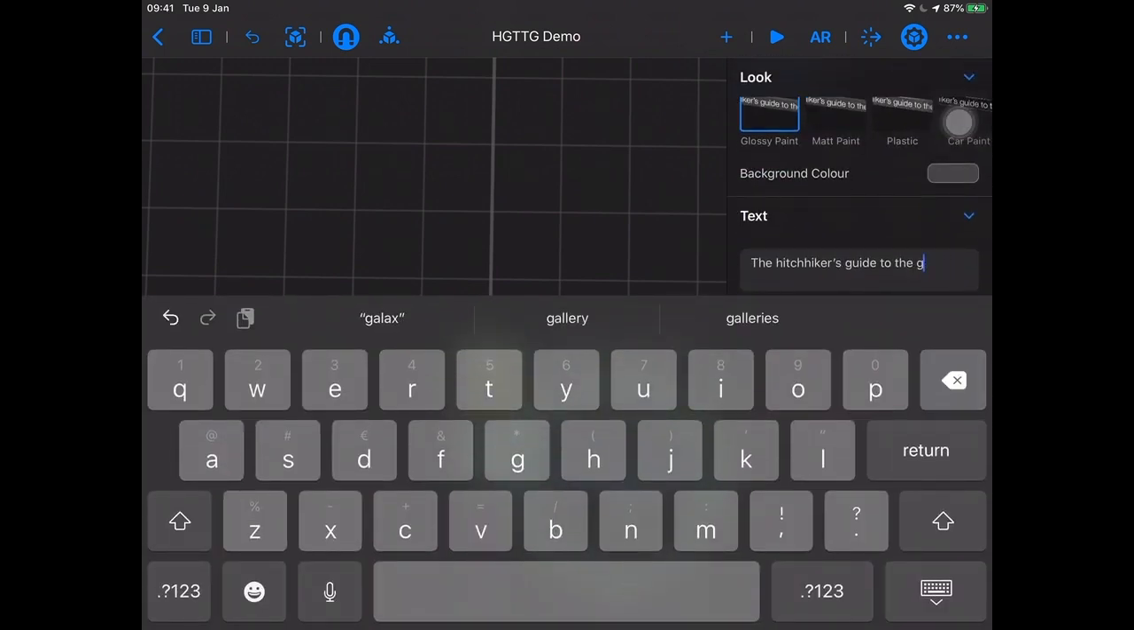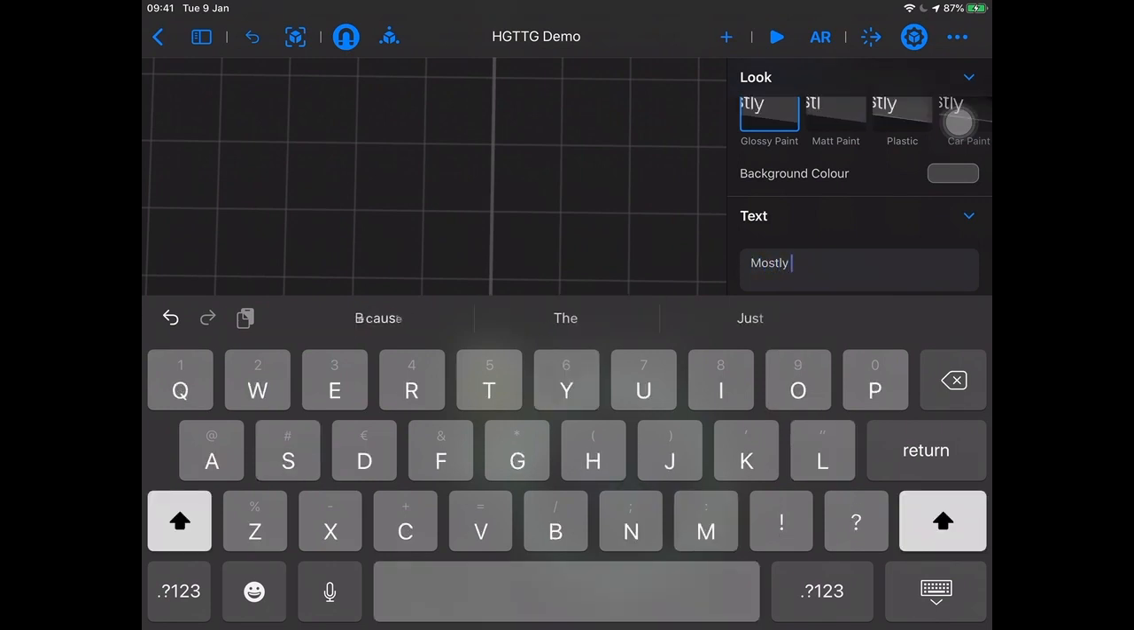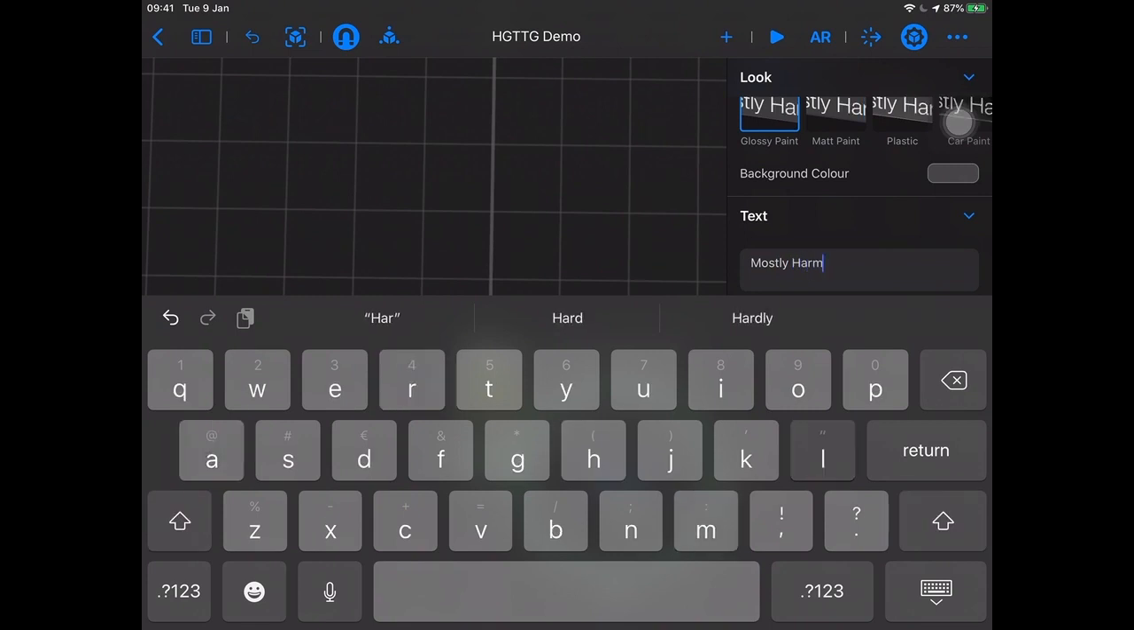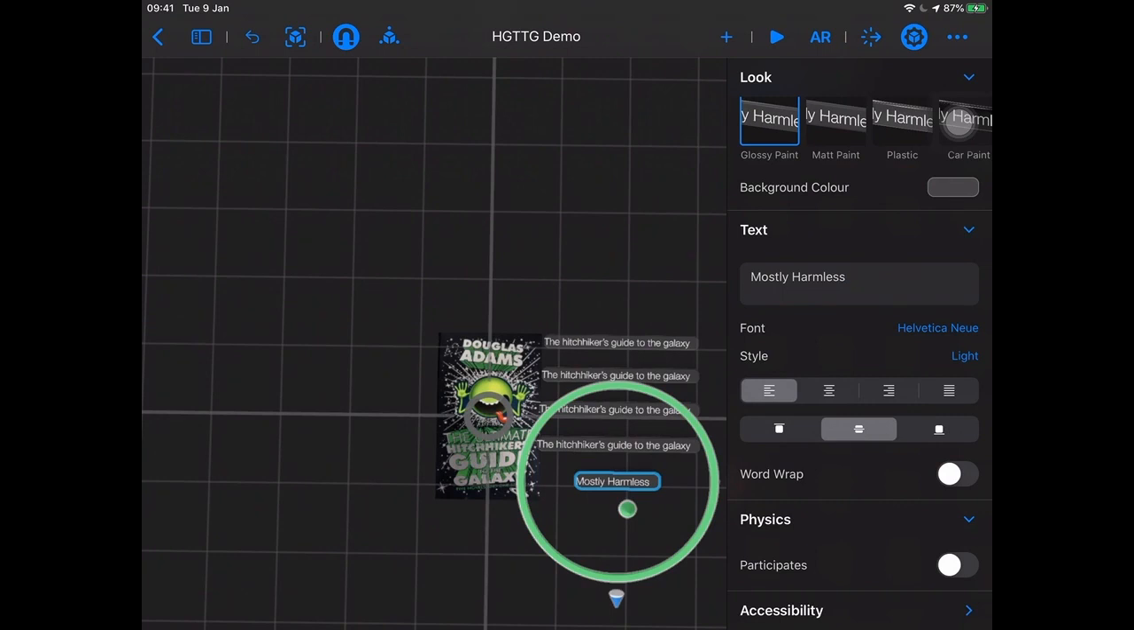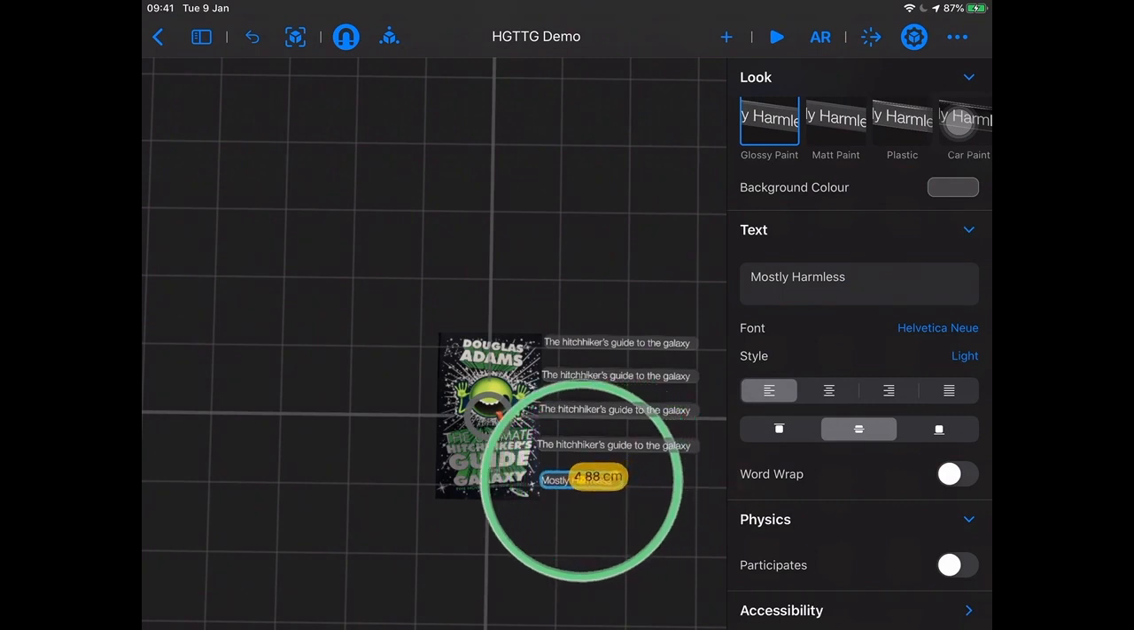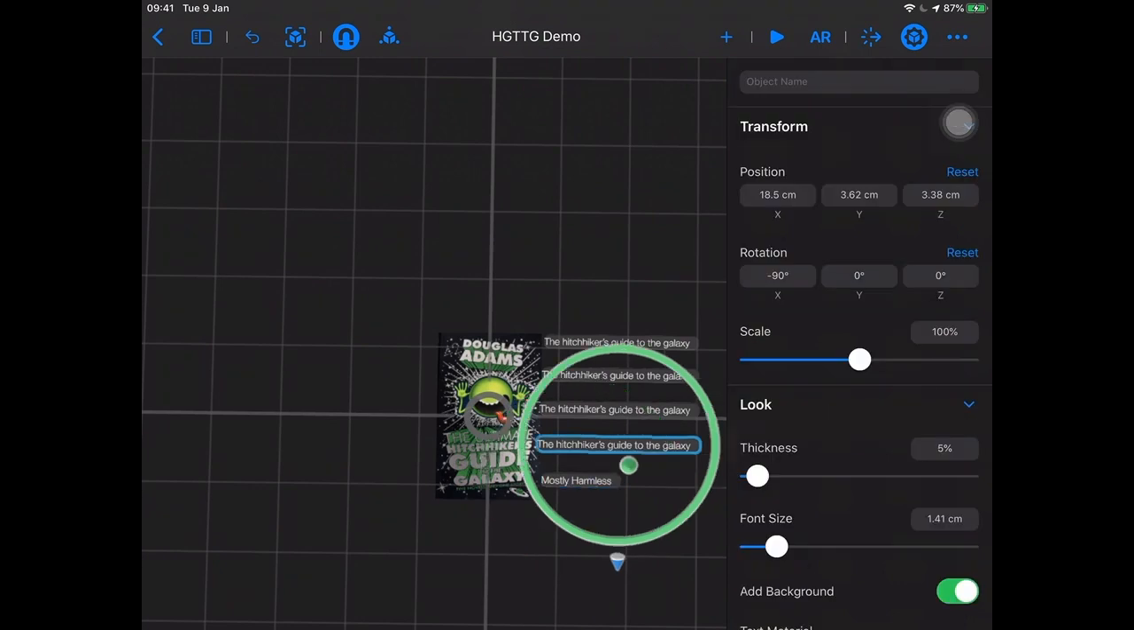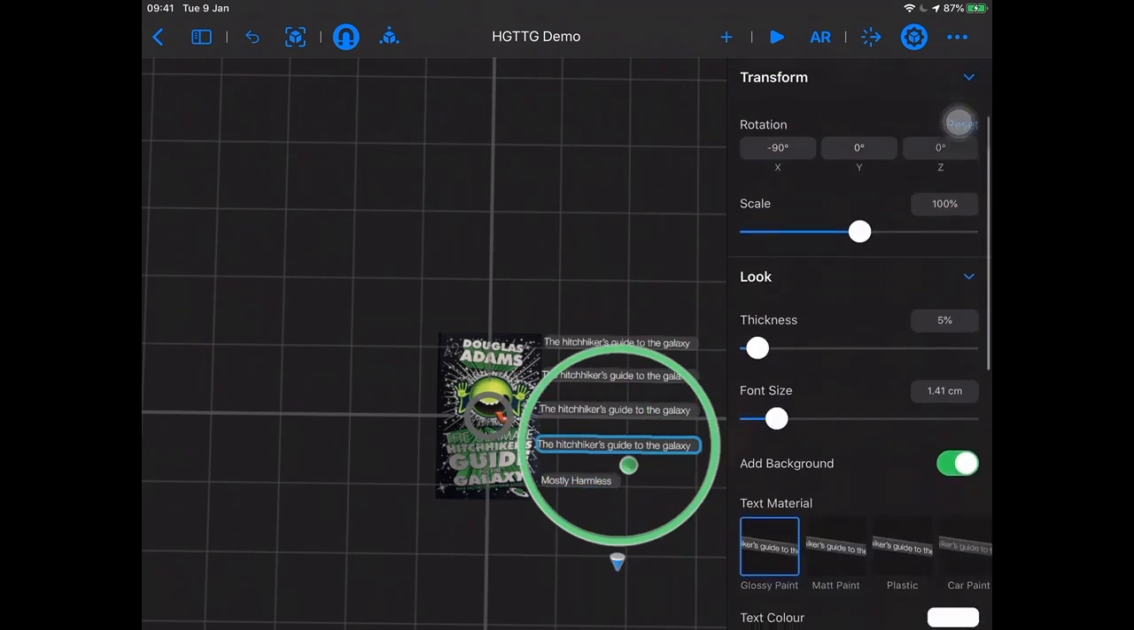So we'll delete our text here and we'll add Mostly Harmless because this is the last book. There we go, Mostly Harmless. Okay, cool. We'll drag that over so that it's aligned with the book. The next one is So Long and Thanks for All the Fish.